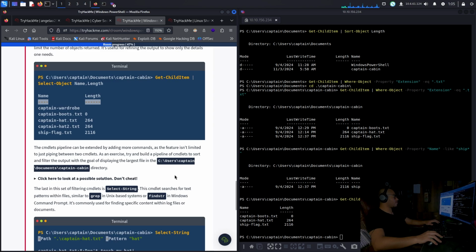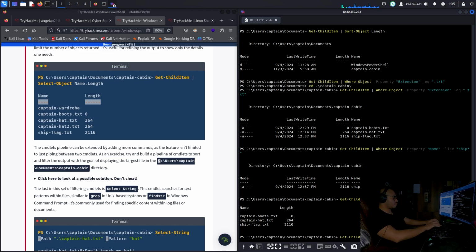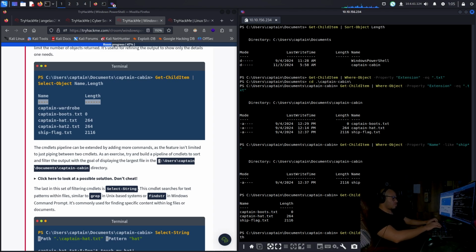The command-line function can be extended by adding more commands, as the feature is not limited to just piping to commandlets. As an exercise, I can build a pipeline of commandlets to sort and filter the output with the goal of displaying the largest file in the C users Captain directory. What do I have to do for that? Select object. In which directory? Get child item. In which directory to say? Oh, here. Users, Captain, documents, Captain, cabin.